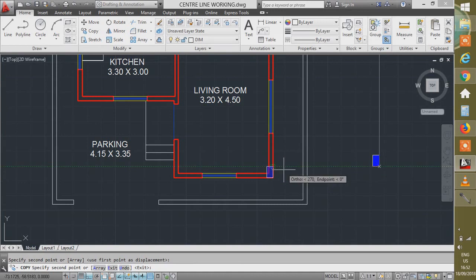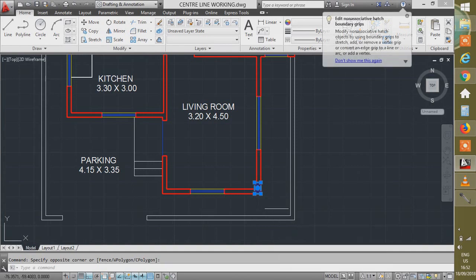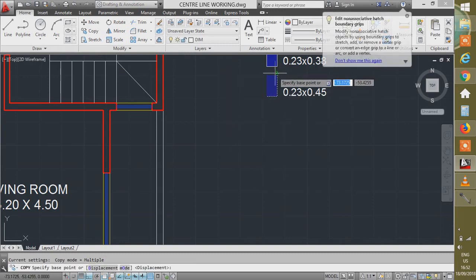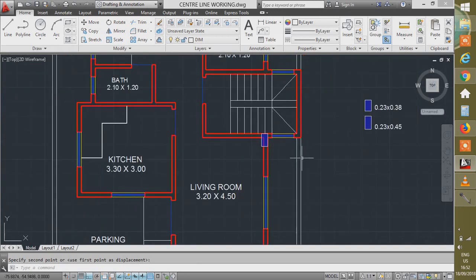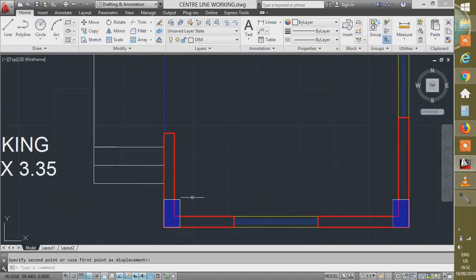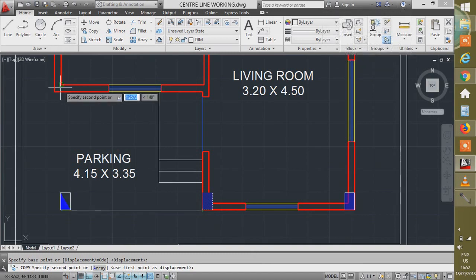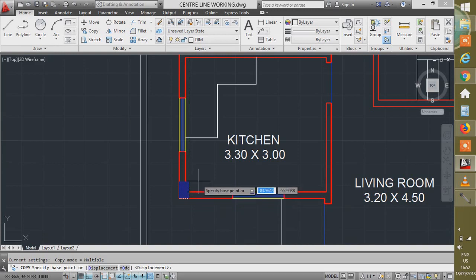So what I'm going to do is place these columns according to my judgment in this particular plan. We can observe how we are going to prepare a centerline plan and foundation layout for AutoCAD drawings. One by one I am going to place all the columns required. So these are the 230 by 380 columns I'm going to place now.